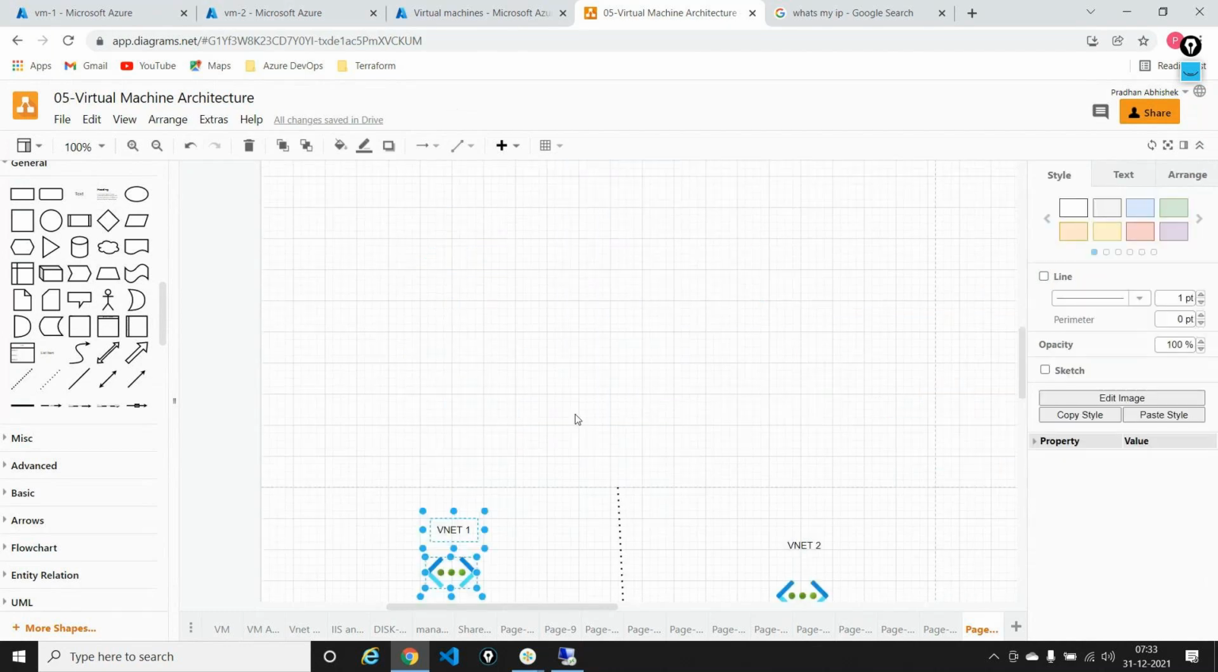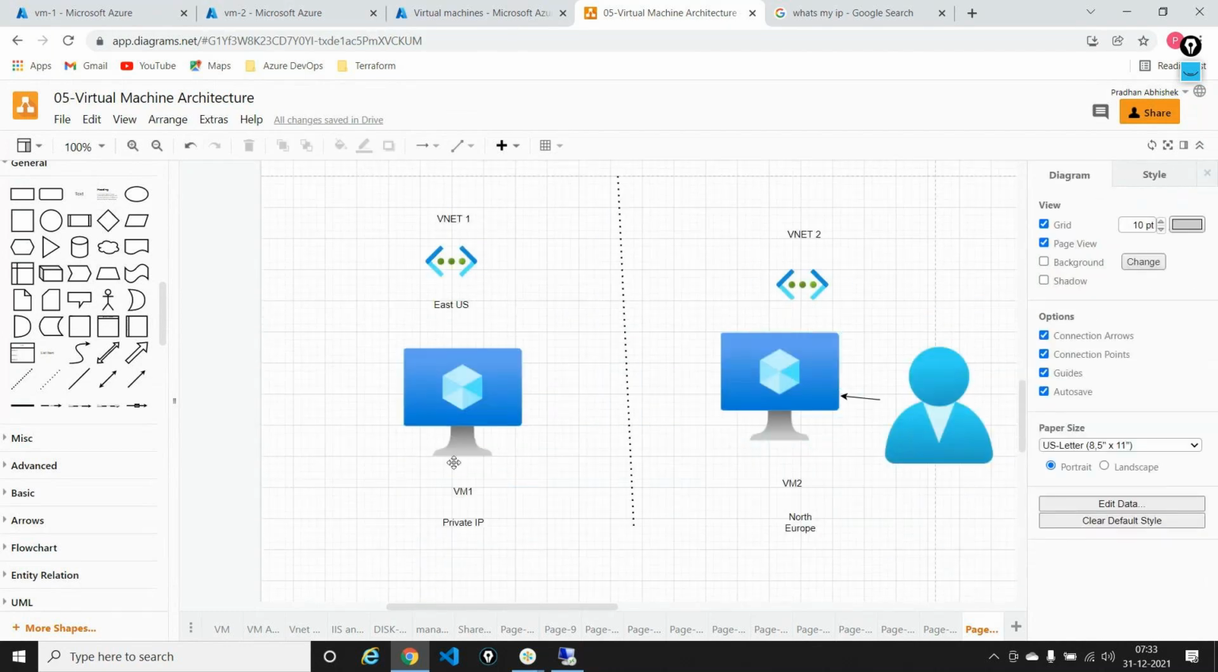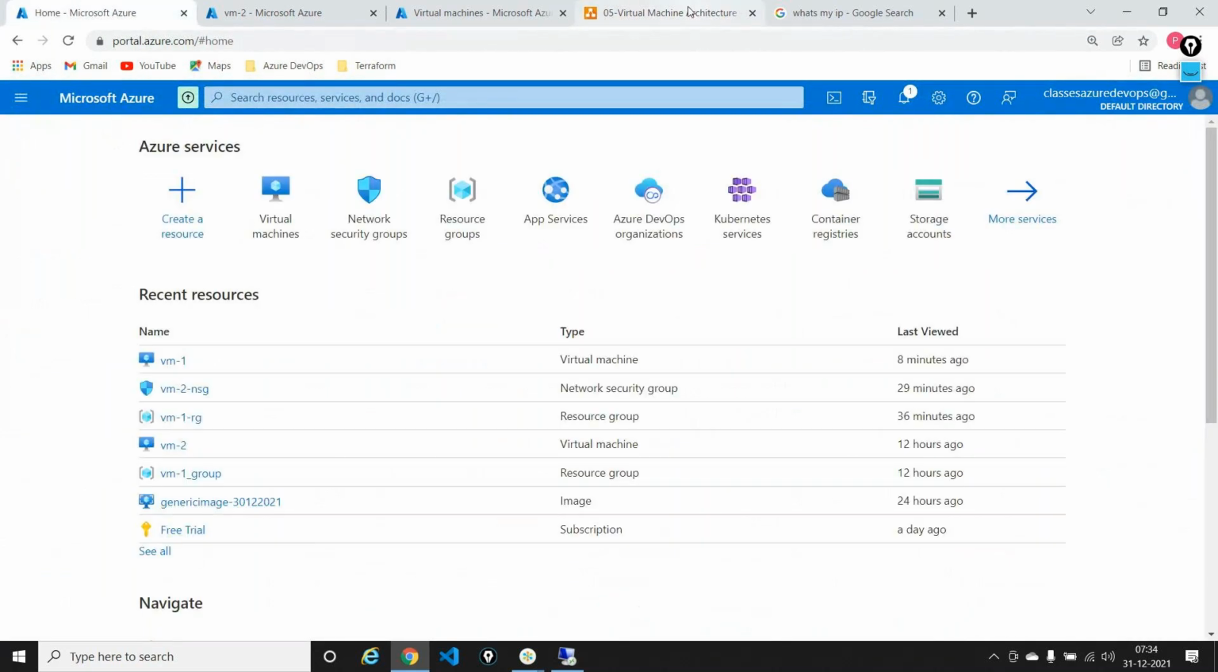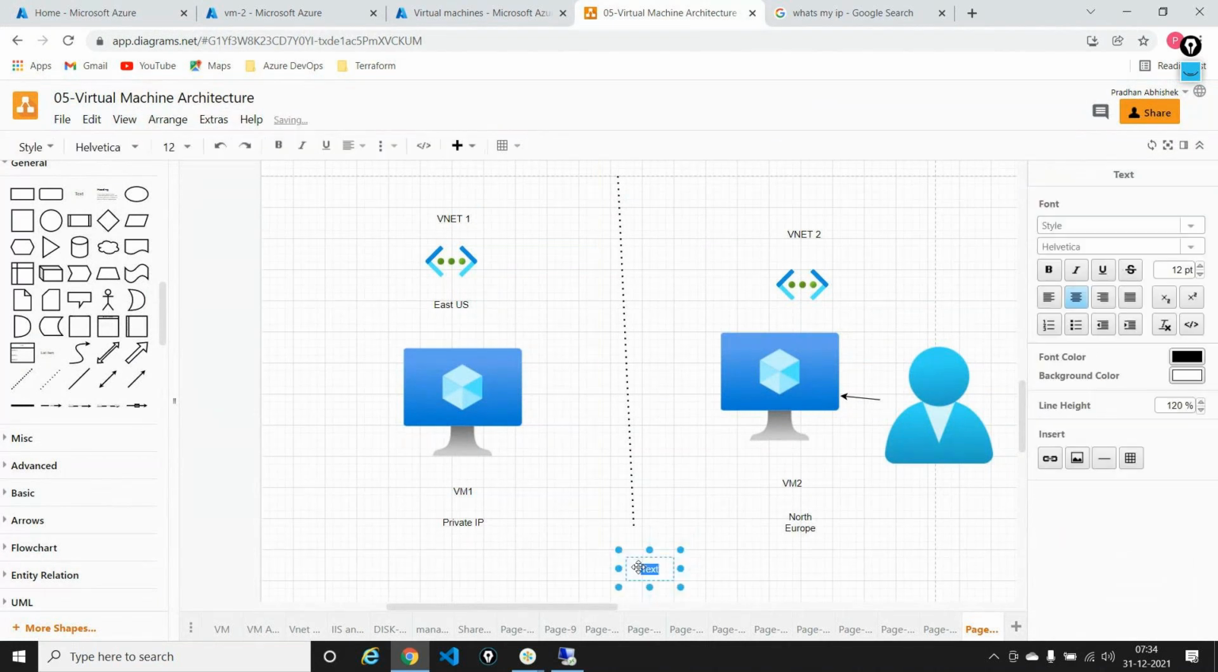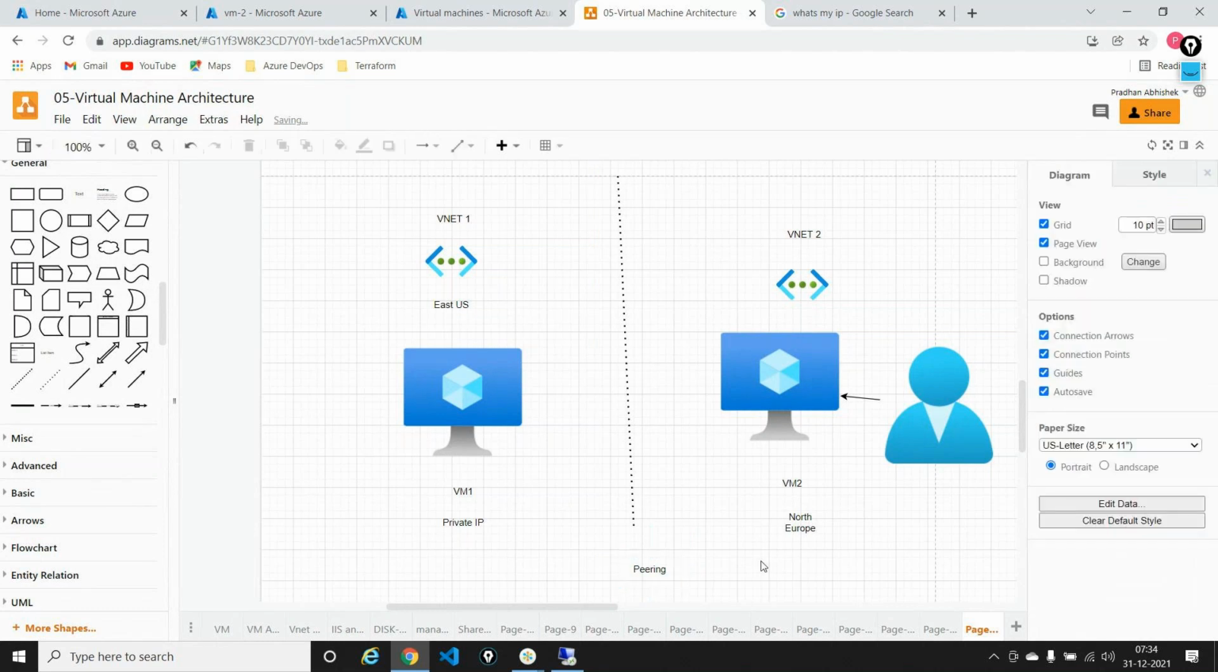But let's say you are hell-bent on doing this, you want VM2 to talk to VM1 because both machines are inside your organization, of course in different virtual networks, but they need to communicate with each other. In this case, we go into a concept called peering. Peering just means that I'm connecting both the virtual networks, VNet 2 and VNet 1.